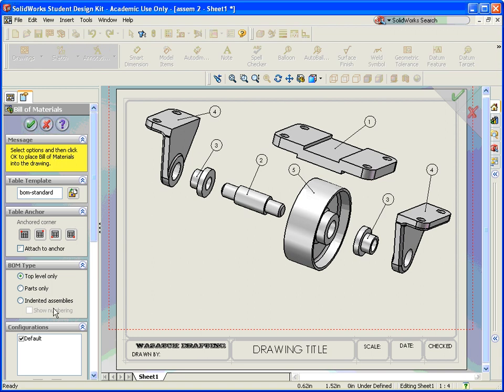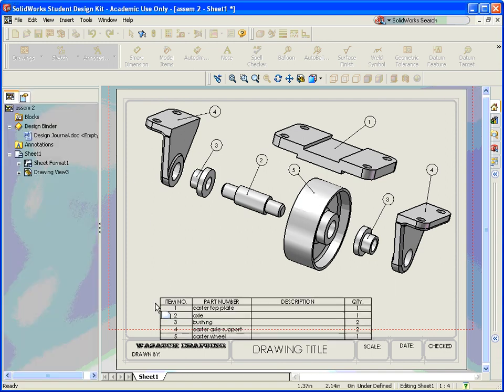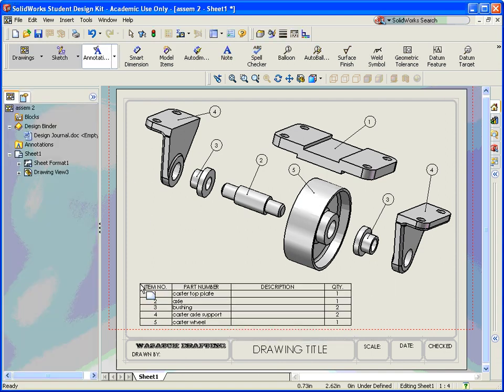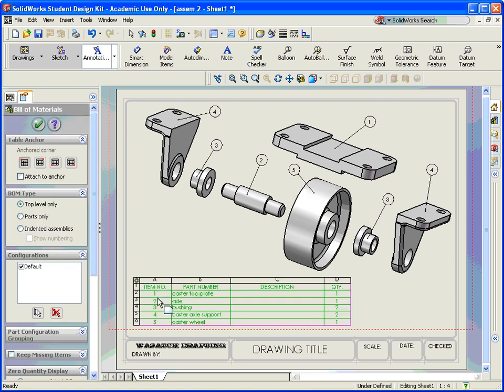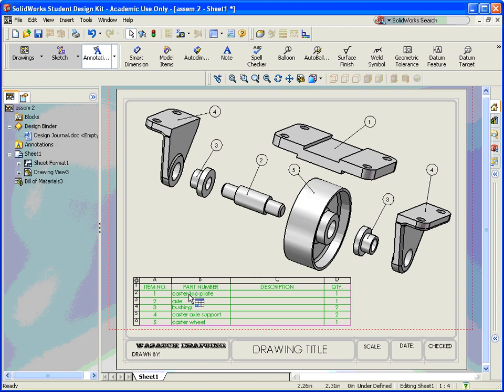Now it knows what I'm looking for, this stuff inside of here. I'm just going to hit the check mark, and there it is, and I'm just going to bring it down here in this bottom corner. And it has the item numbers. It has my part numbers, which is basically my files, and it has a quantity.